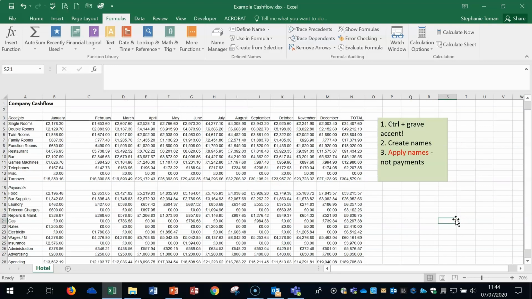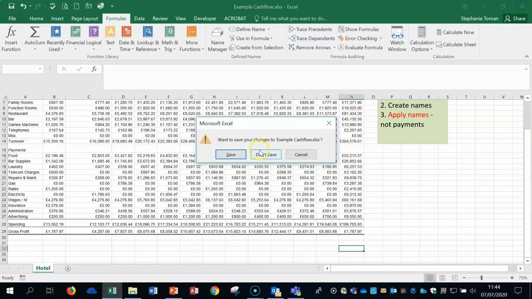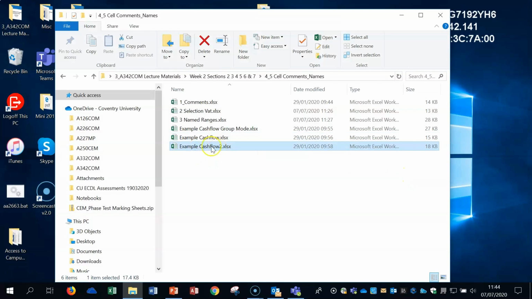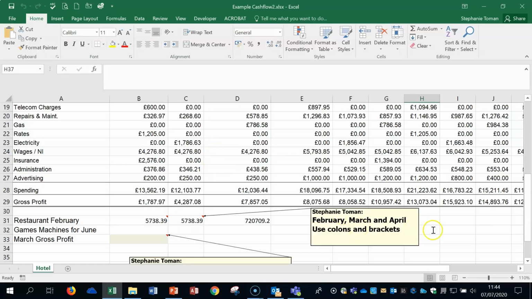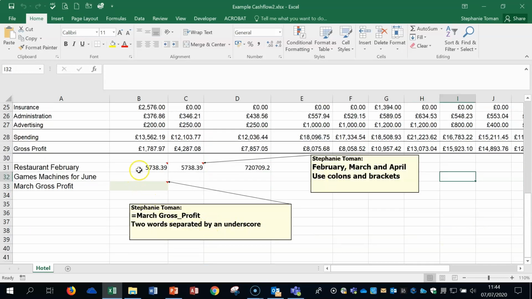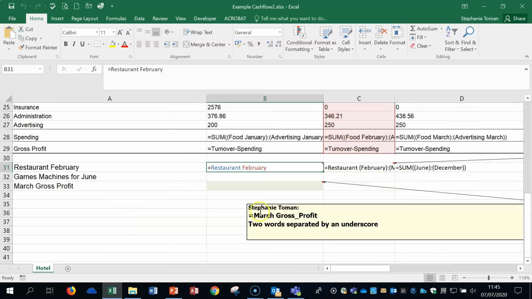If we come down to the bottom of the spreadsheet, we could start to do some calculations. I'm going to close this, don't save. I want you to have a look at it in the cash flow too. This is not in the syllabus. This is just for ease, for sort of getting across why this sort of area is used. So if you name ranges, you do make life easier with regards to other things. So control and grave accent again.